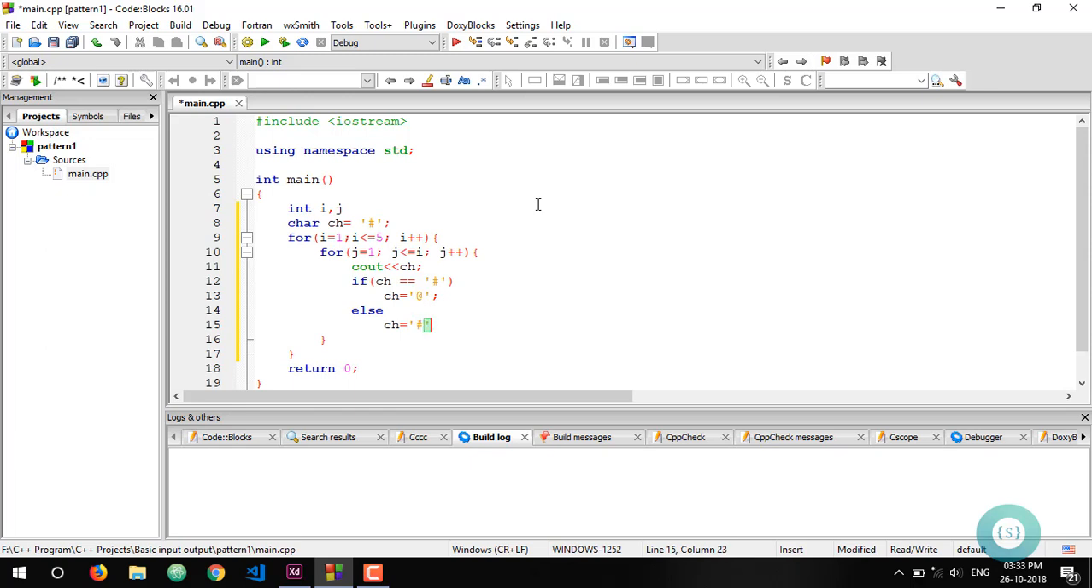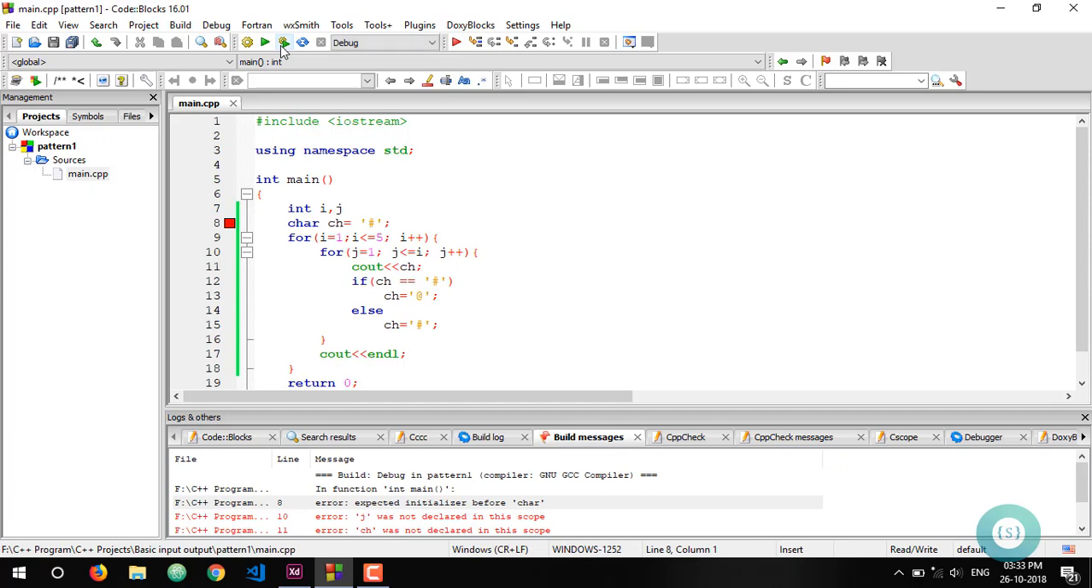Yeah, and now after looping, after the inner loop is complete, we would have to change the line. So I would do an endl, which is used to change the line. And yeah, we have completed one program, one pattern. There's an issue, oh sorry. Yeah, so I highly recommend that if you ever get errors in the code, firstly read your errors. You would find all your answers there only.